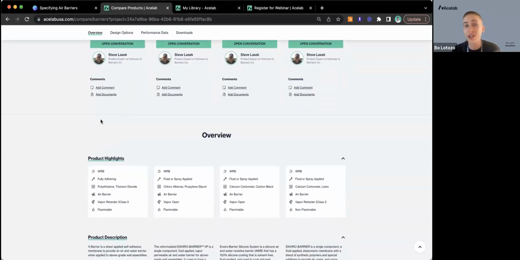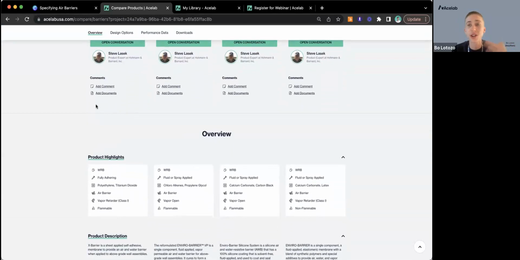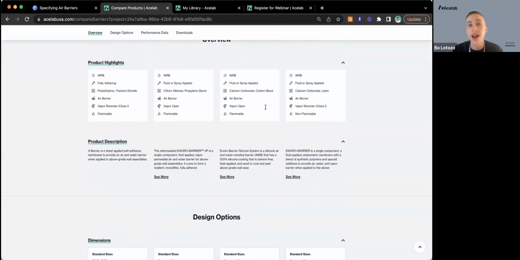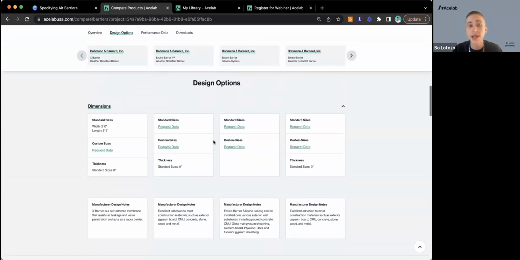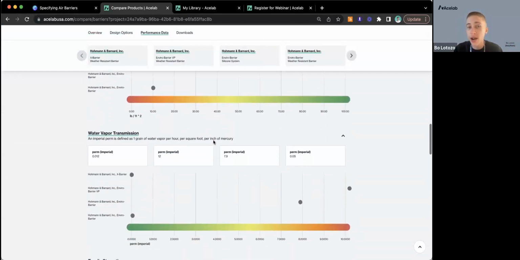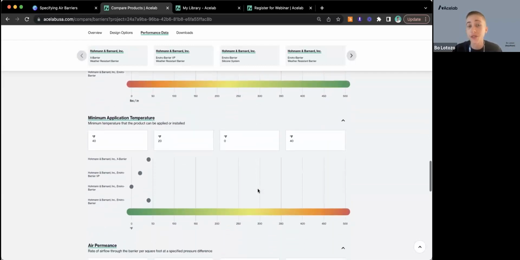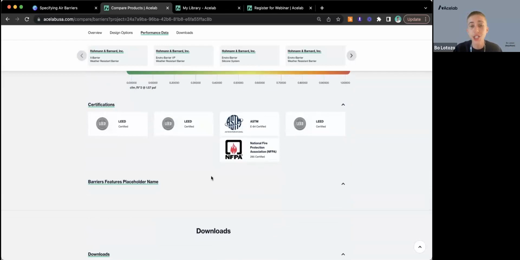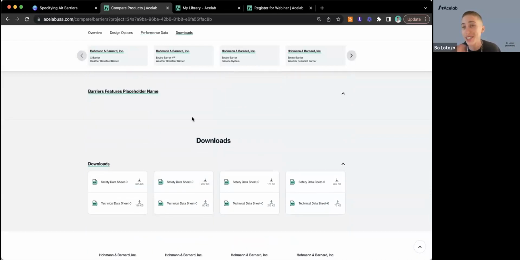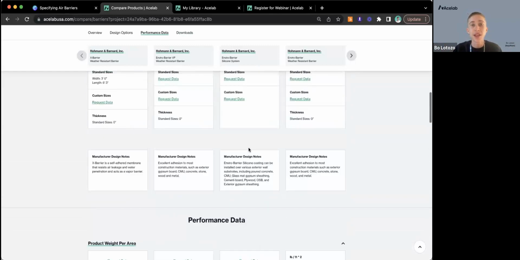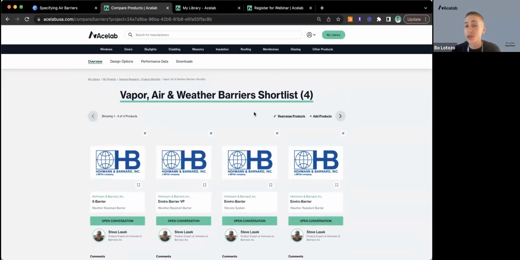So if you reach out and you receive some more specific technical information, you can always link that right onto your shortlist. You can see an overview of product highlights, design options, as well as performance data all mapped out. So it's a really great way to assess and compare the products that you're looking to use and to save and store your information for future use. Got certifications and then downloads at the bottom. So you don't even have to chase down downloads and save them into your Google Drive folder. It's really just one click to shortlist a product, and then you've got all the information that you need saved in one place. So that can be a great way to get in touch with Hohmann Barnard's team and to start evaluating their products for your projects.